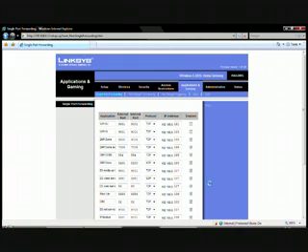This is a Linksys router. If you're using another router such as a Netgear router, you would set the same port forwarding system up in the Services tab and then allow that service under the Firewall tab.